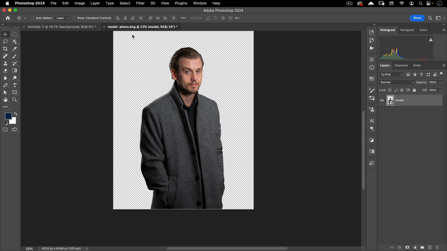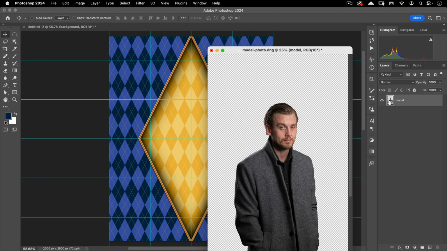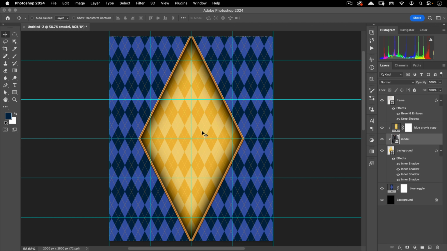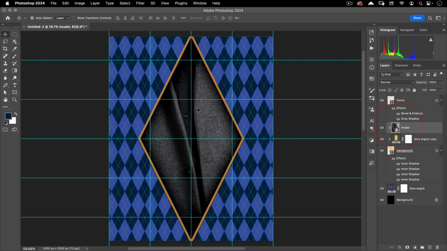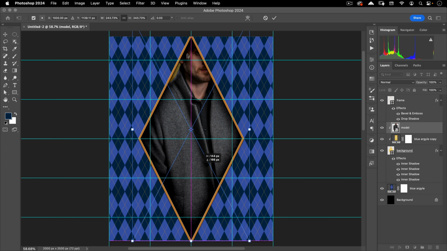Okay, so now that we have our model, let's just drag this here. And then what I can do is take our model and drag him into this document. I say yes. And he's arrived under our blue argyle. So let's move him up. And then let's do a Command T for transform. I want to make him quite a bit smaller. I do want him resting on the bottom.